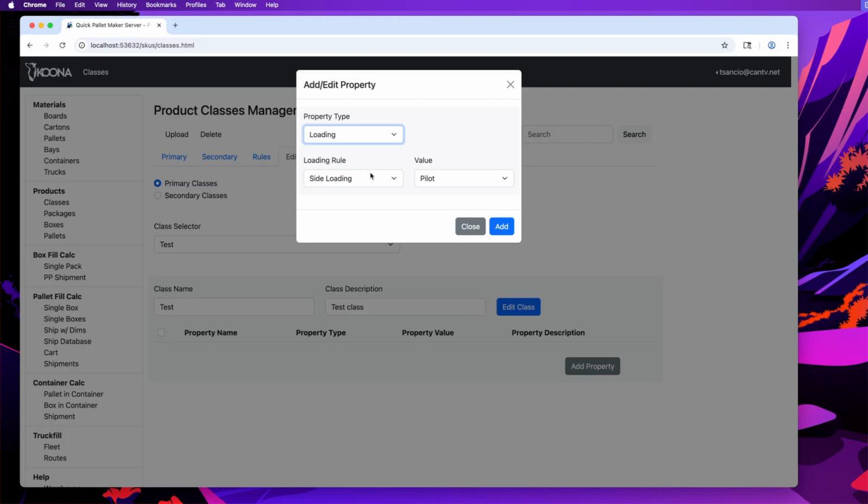Loading rule, for example, if we want to load a truck, we can put a side loading rule in which we can pick whether the items will be on the pilot side or the co-pilot side, or we can use a rule in which you can pick other classes where you can mix them or not in the same pallet, or the minimum amount of products per SKU.